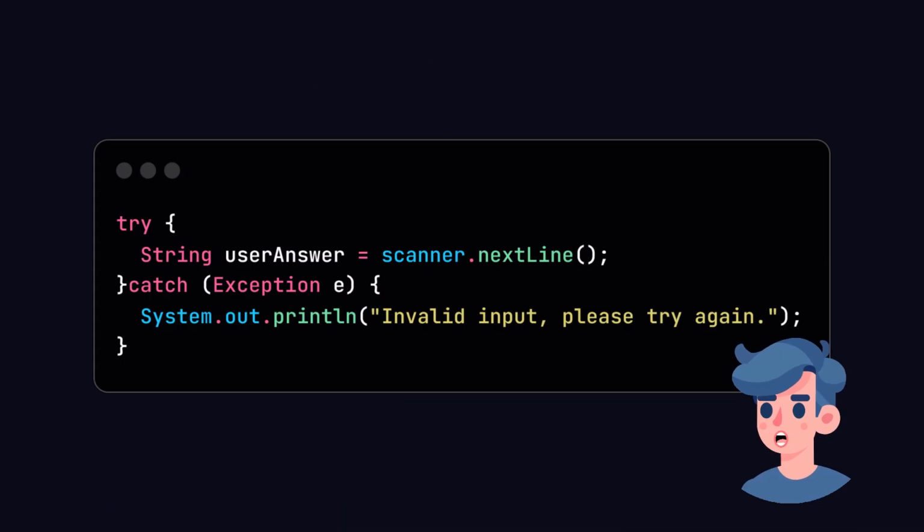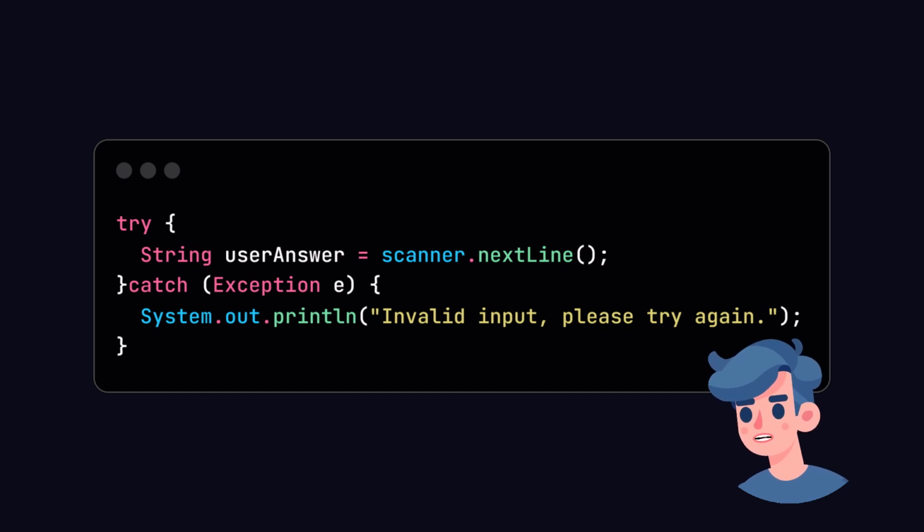Now, let's add exceptions to handle wrong inputs or invalid responses from users. We can wrap our input reading into a try-catch block. This will ensure our game is robust and will not crash on wrong inputs. Instead, it can prompt the user again.